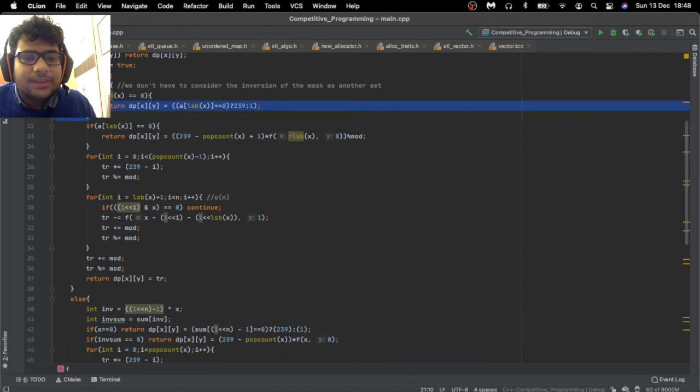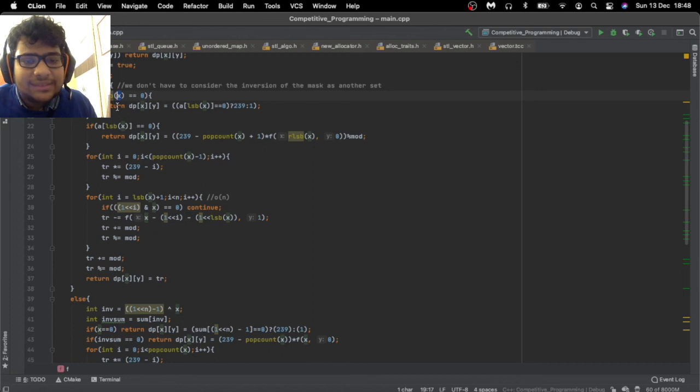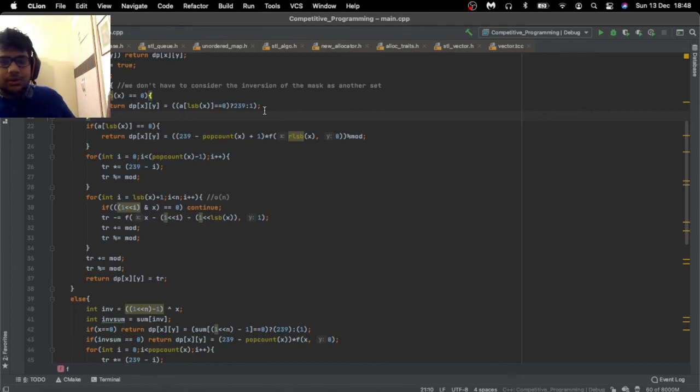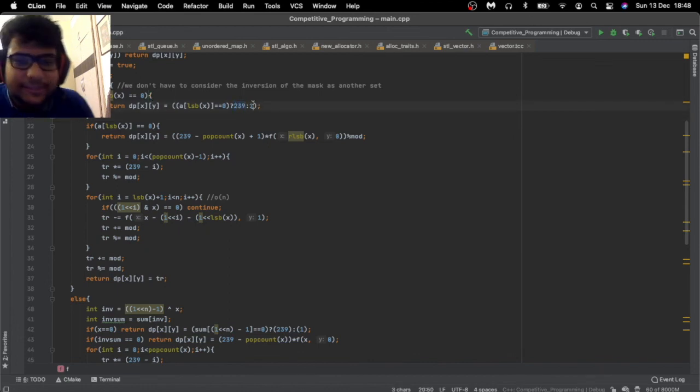If RLSP x is equal to 0, meaning there's only one element in the mask x, then dpxy is equal to, if a of LSP is equal to 0, that is, if the only element present in the set is 0, then x can have any value, right? So that's why we return 239 in that case. Otherwise we return 1, because of that property we found.